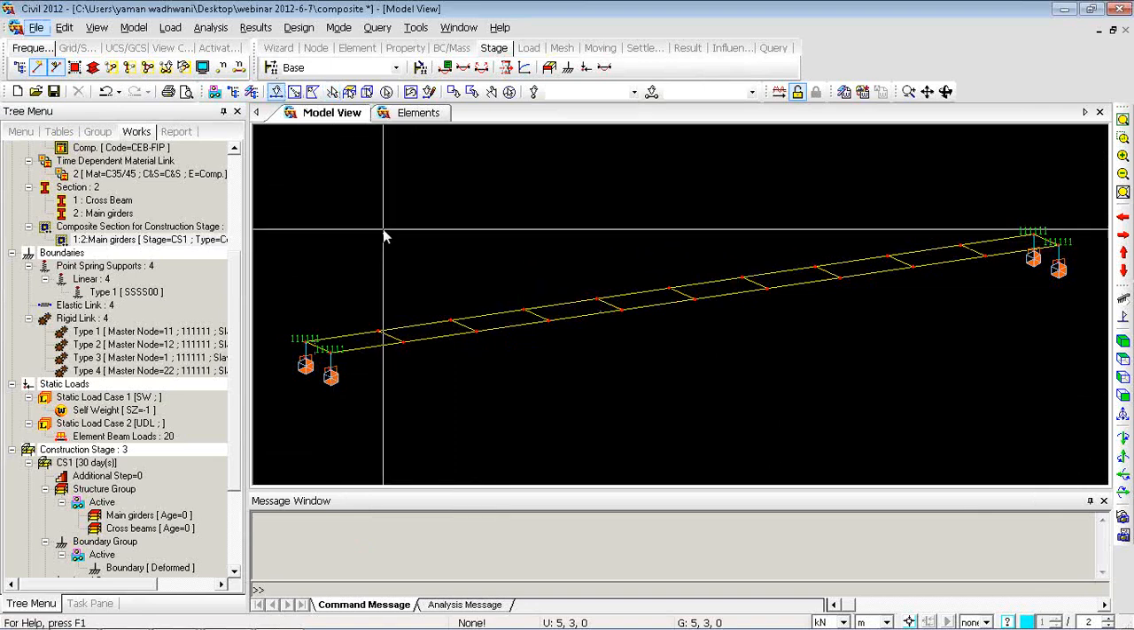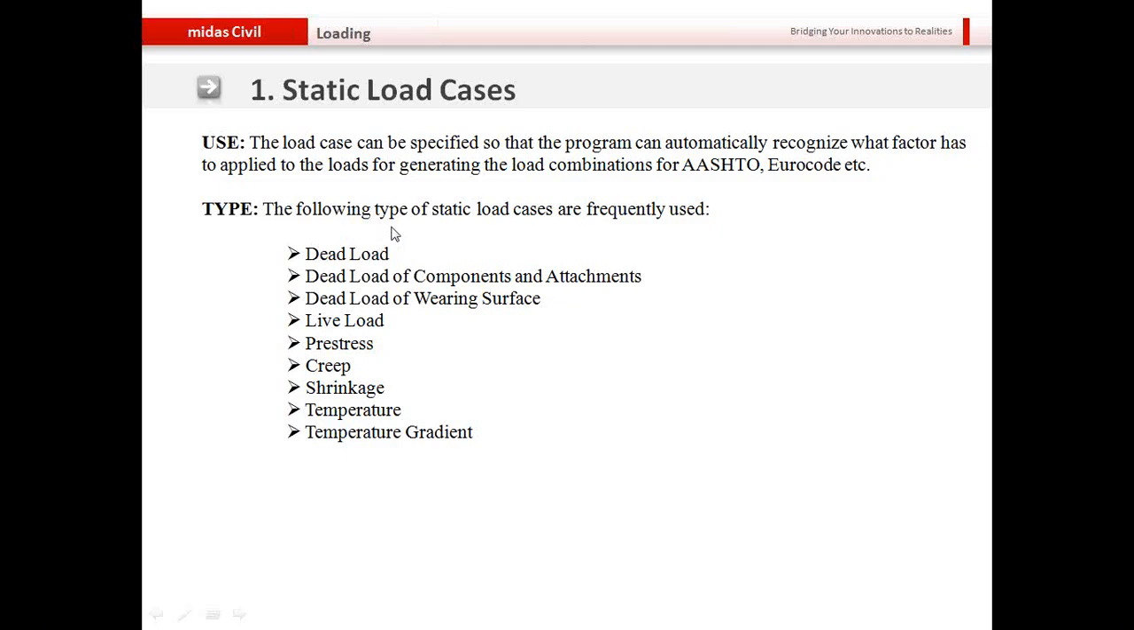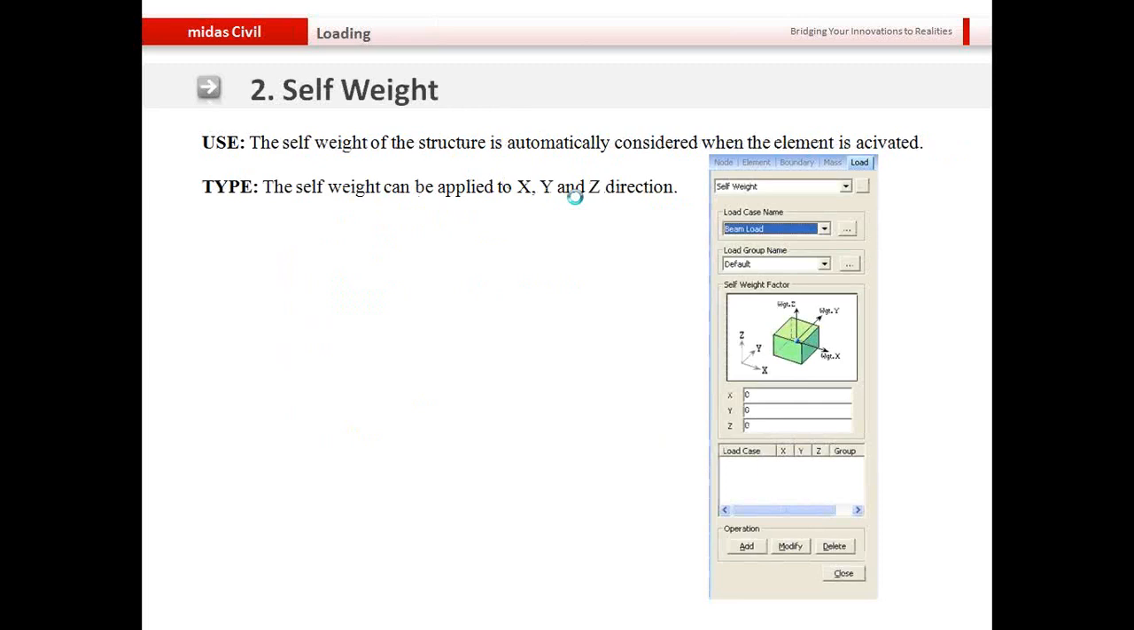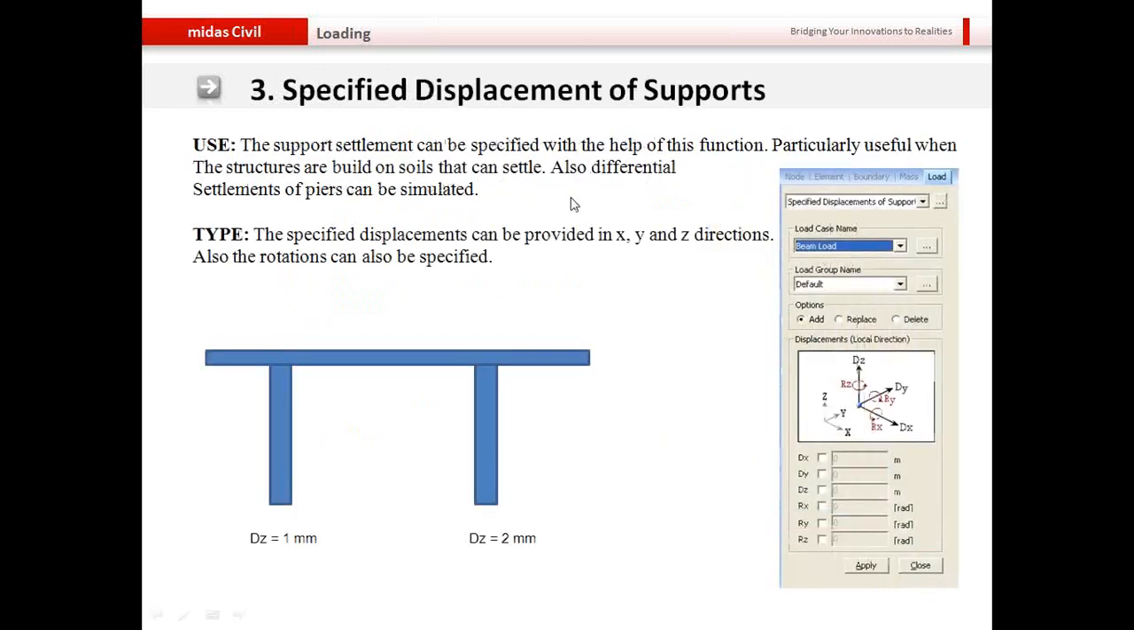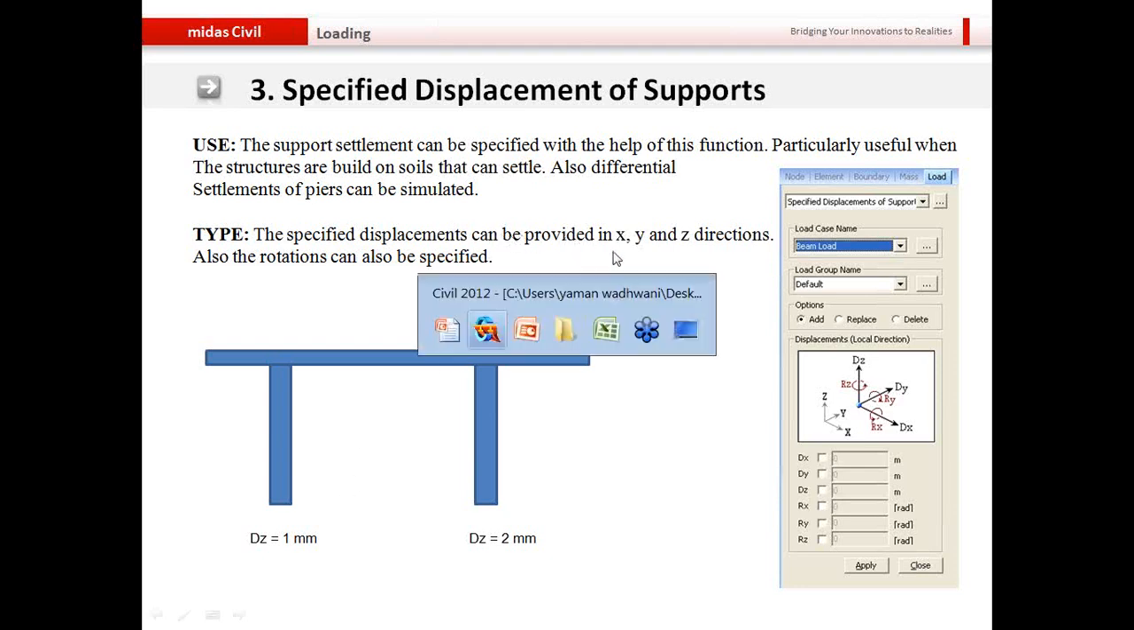And now let's get back to the PowerPoint. So we saw self-weight, the application of self-weight. We saw then, yes, there is specified displacement which we can provide to the supports. We can provide some particular displacement and see the effect.